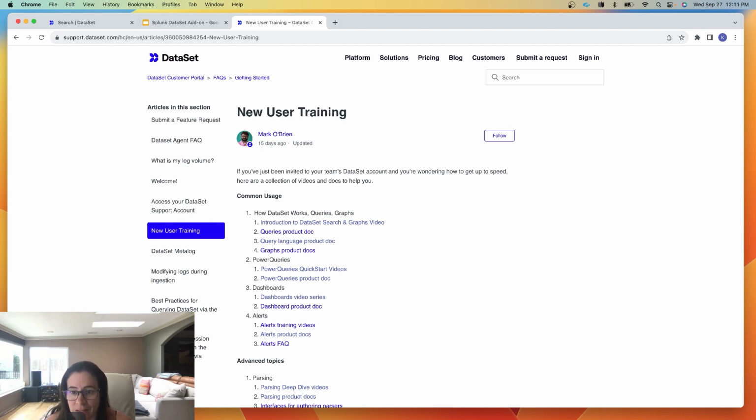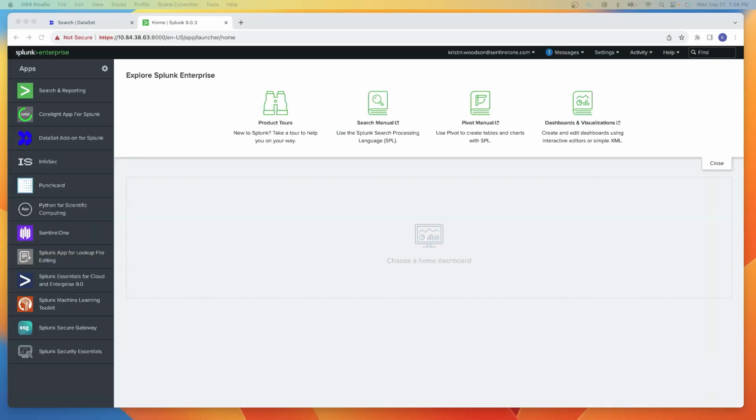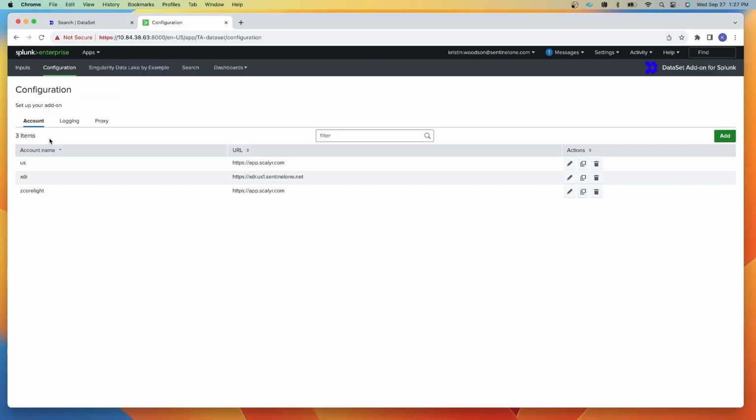So let's now take a look at our DataSet add-on in Splunk. In order to get to the DataSet add-on, underneath my apps here, I'm going to click on DataSet add-on for Splunk. It will automatically take me to the configuration tab.